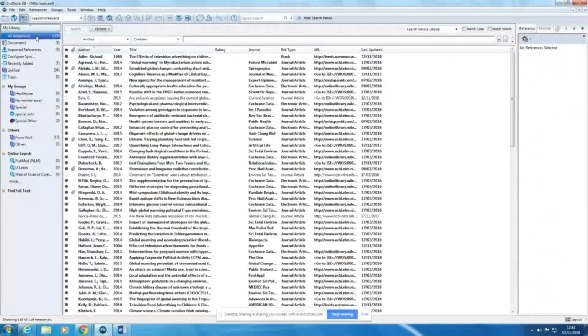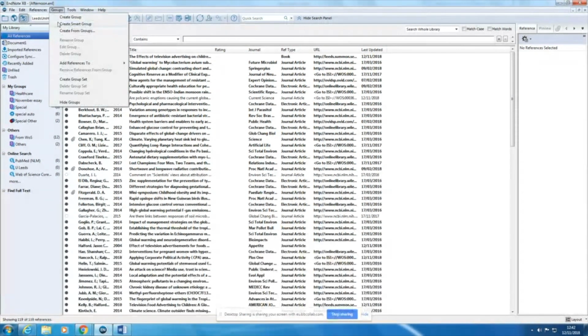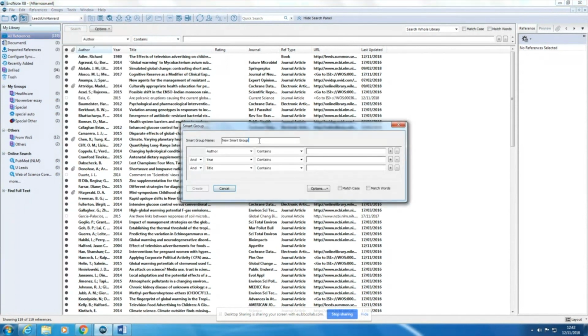Now, EndNote can do some cool stuff with groups. There's things called smart groups. And a smart group is a group that EndNote makes automatically, and it puts references in if they meet certain criteria. So I'm going to show you a smart group now. It's just on the groups menu as well. I'm going to do groups and then create smart group. I can call it whatever I want. So I'm going to do global warming. So that's the name of the group. But also, I want any article that has the word global warming in the title to go into that group.